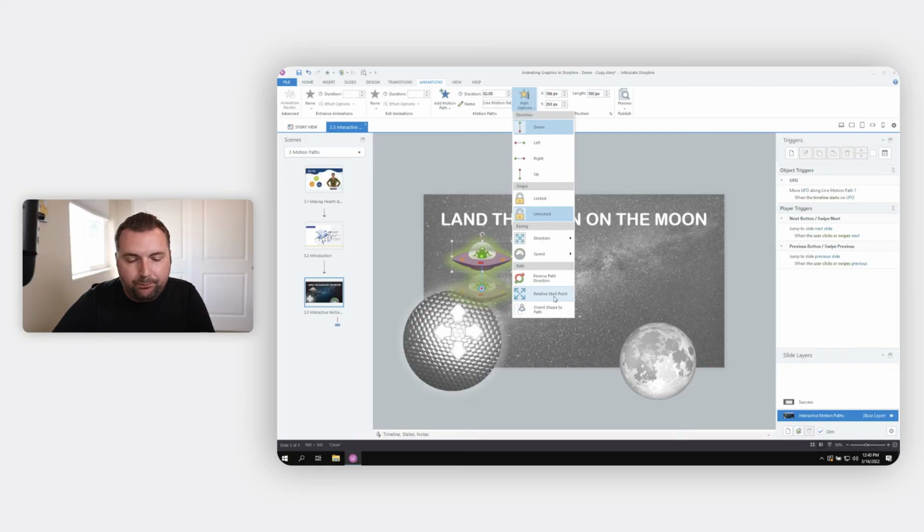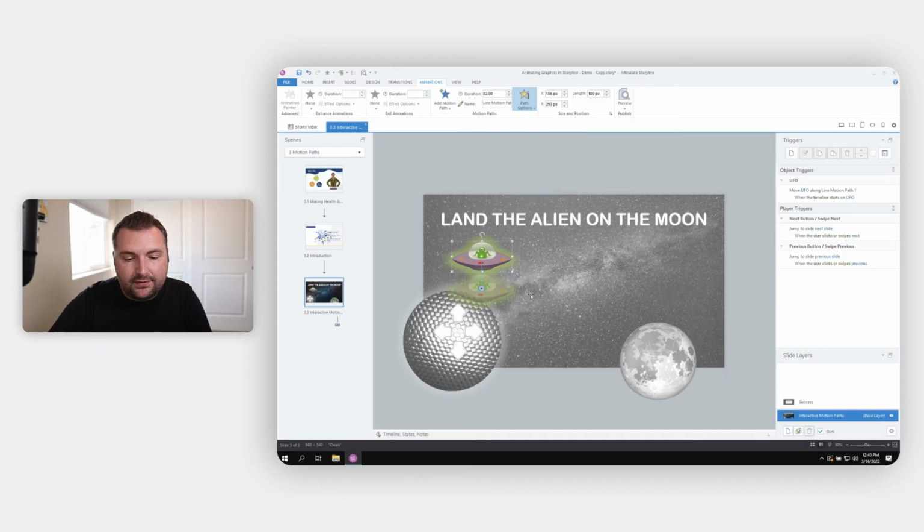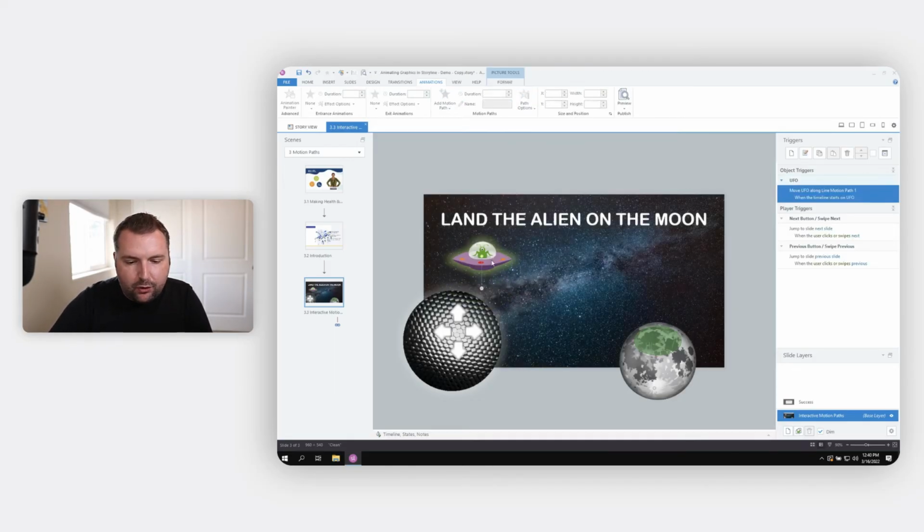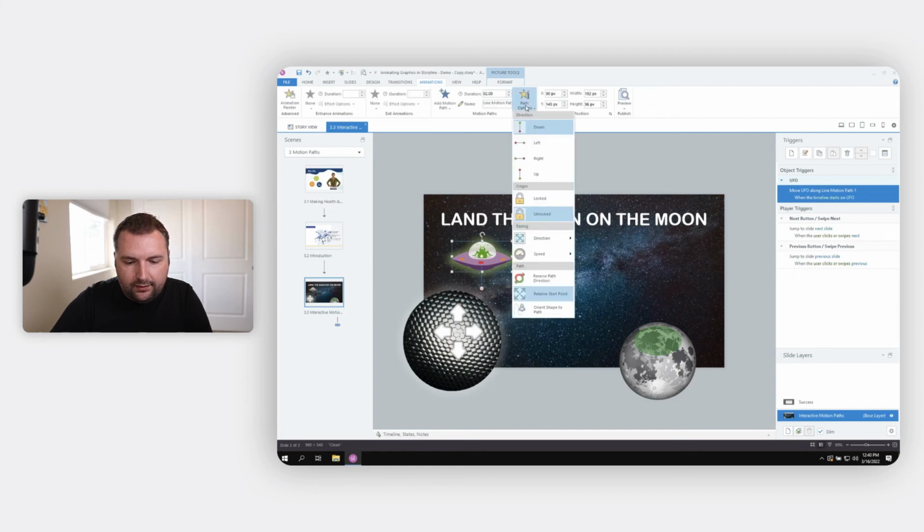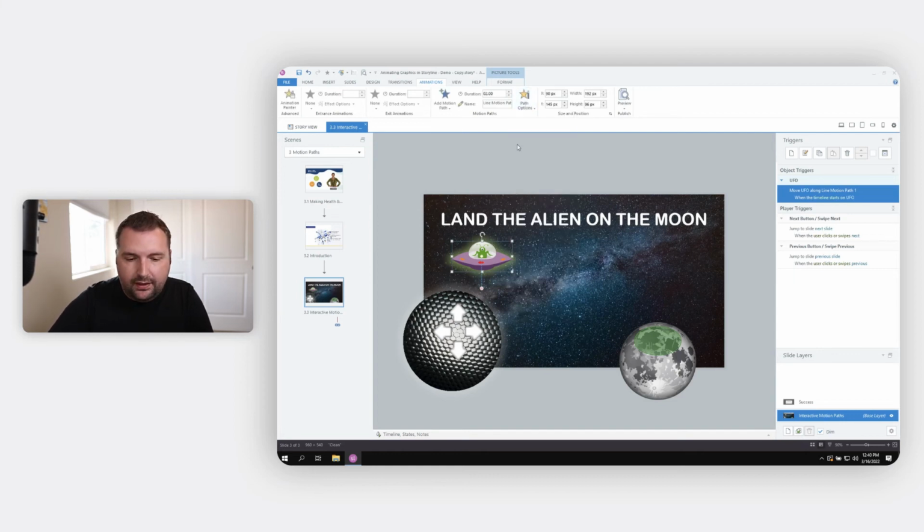relative start point. So one of the cool things that we're going to do is that once we make the motion path interactive, it can repeat itself, but I want it to repeat from where it ended, right? So you can see if I move the motion path here, if I repeat the motion path, I don't want it to go from here to here again. I want it to move from this point. So I'm going to select relative start point. It'll make sense in a moment, all right? So that was my first motion path for it to go down with a relative start point. That'll make sense in a moment.